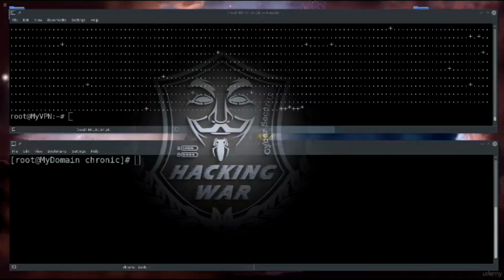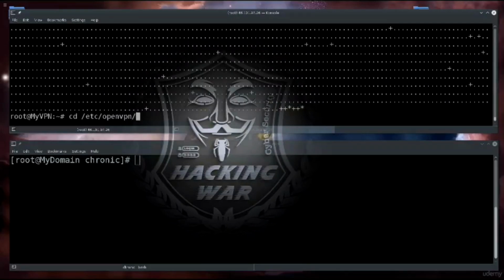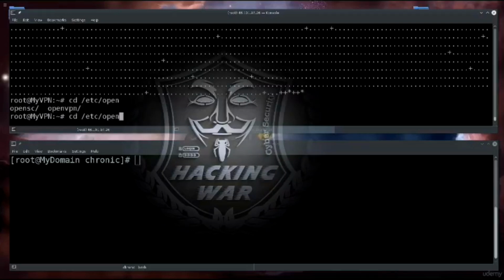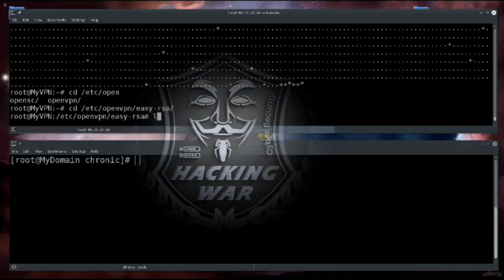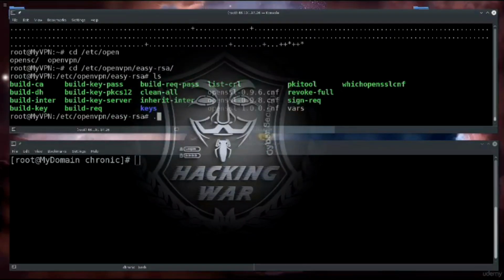Okay, so let's go ahead and continue now that this is done. So let's go over to, let me just see what else begins with open. I'm guessing OpenSSH. Yep. No, OpenNSC. OpenVPN. easy-rsa. And then I'm just gonna do ls. Okay. So dot space dot slash vars.